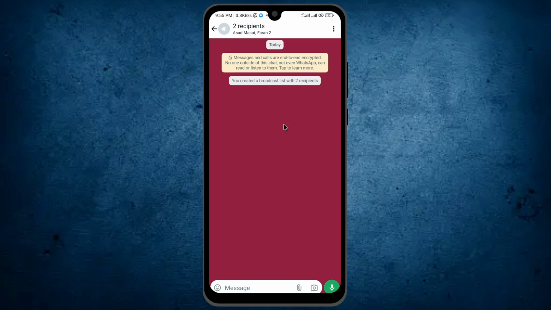Basically, the broadcast is the same as a group, meaning you can add people in your broadcast, and if you send a message in your broadcast, then the people who are in your WhatsApp broadcast can see your messages. So it's the fundamental way by which you can create and use broadcast on WhatsApp.